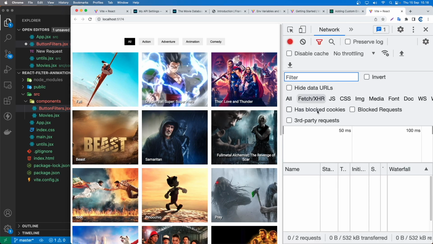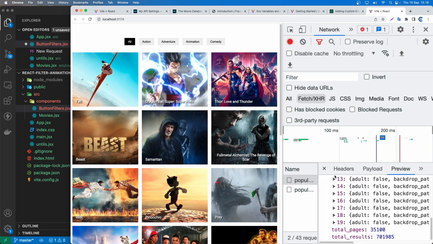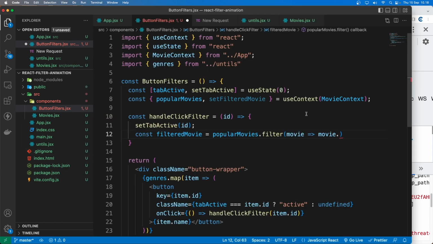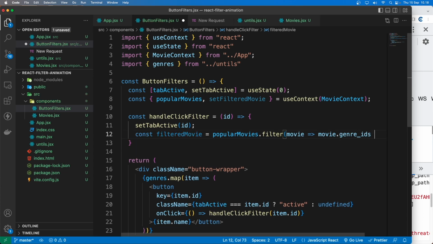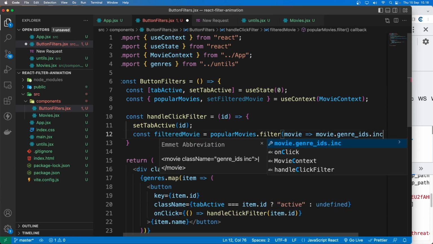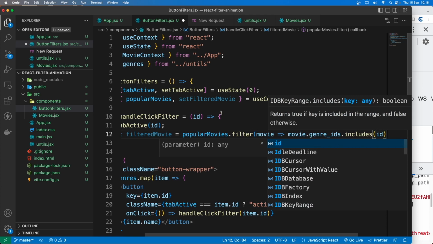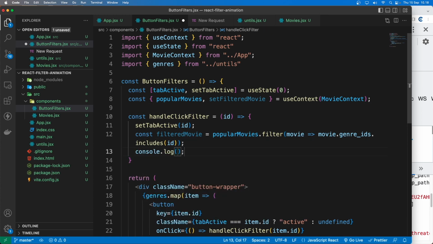Let's go to network, and let's refresh. I'm going to see this genre ID. We are going to filter by genre IDs. So let's do movie.genre_ids, and we are going to use includes here, not equals. If the ID is included, the ID comes from here. We are going to console log that first. So let's first console log the filtered movie here.